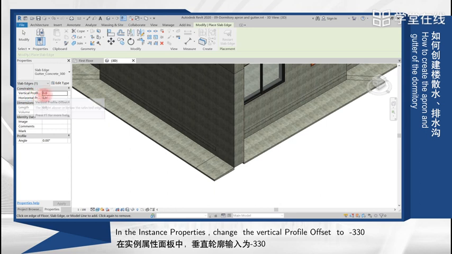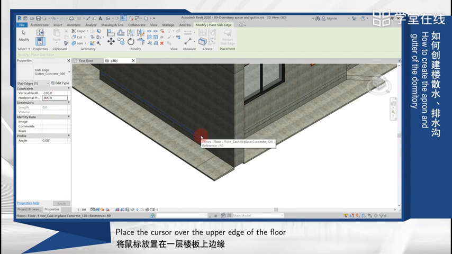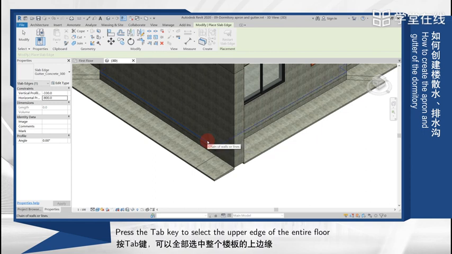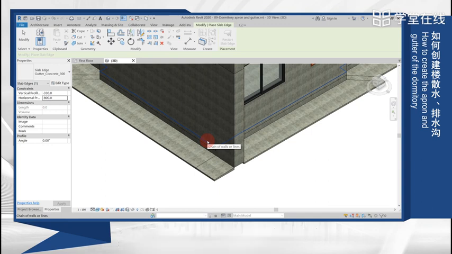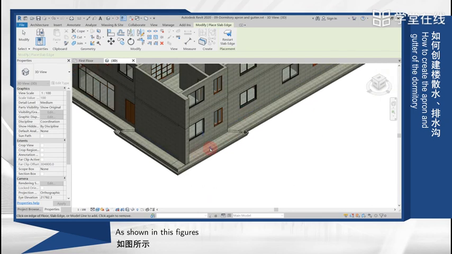In the instance properties, change the vertical profile offset to minus 330. Change the horizontal profile offset to minus 800. Place the cursor over the upper edge of the floor. When the upper edge of the floor is highlighted, press the tab key to select the upper edge of the entire floor. Left click to confirm. The garden can be drawn at one time and shown like this.